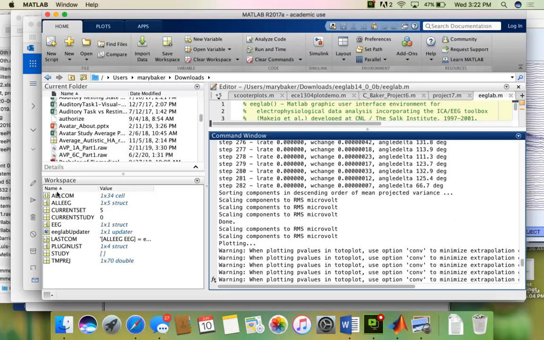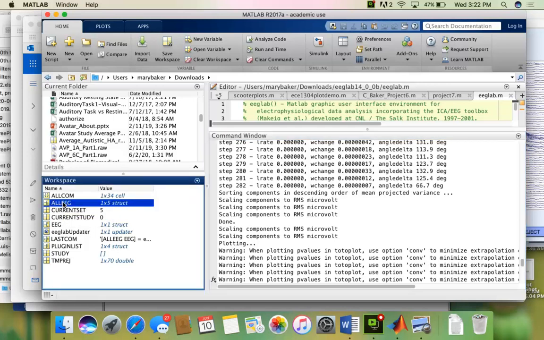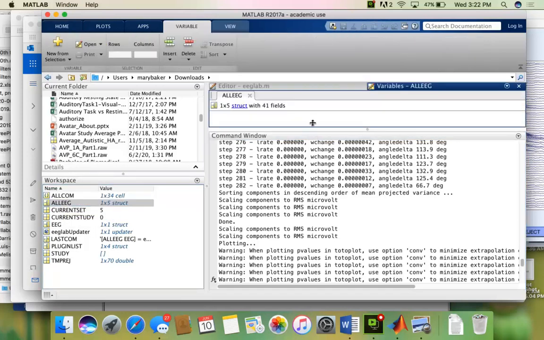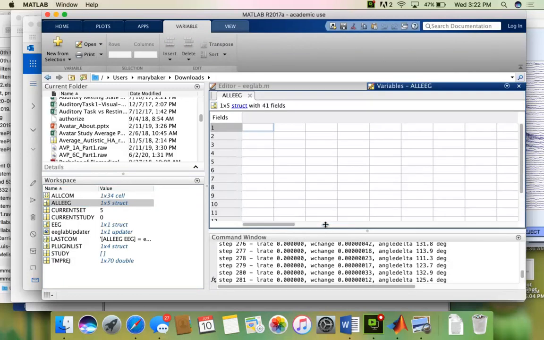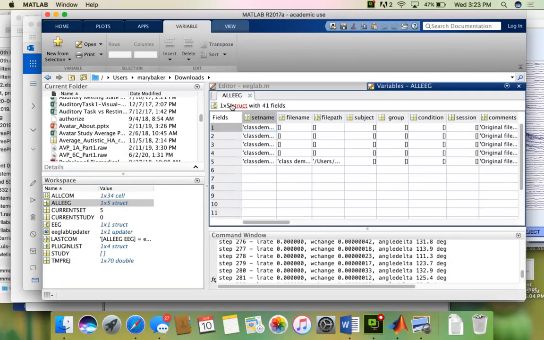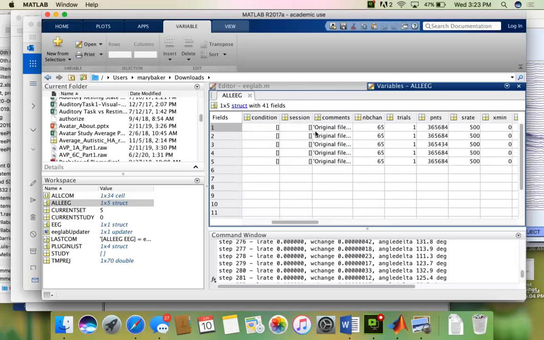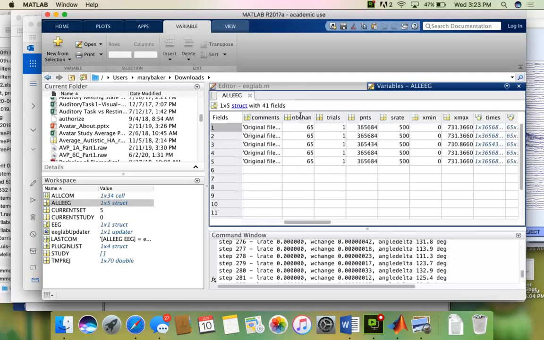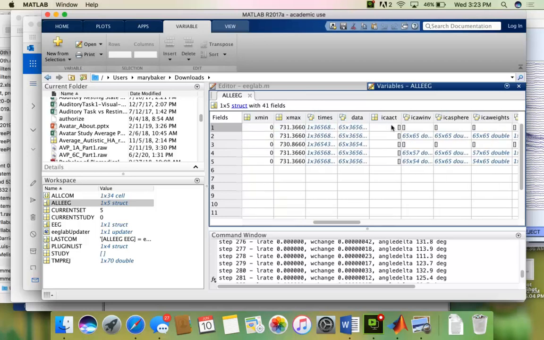I want you to look over here. Notice that we have this thing here called All EEG. Just going to double click on that, and then you notice that it tells me that All EEG is a struct file within MATLAB. It has 41 fields. It has things like file name, file path. Here's the number of channels. Here's the number of trials as it currently is stored. The number of data points, the sampling rate. You have a max and min.